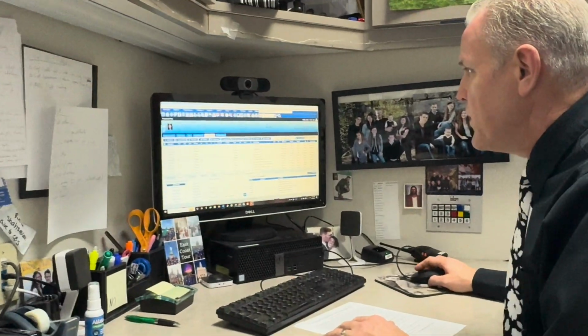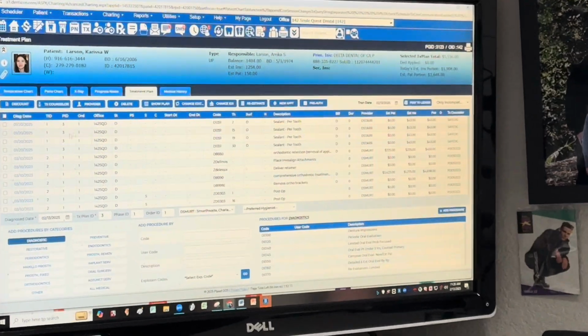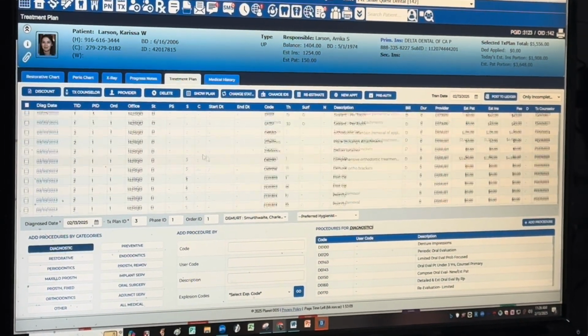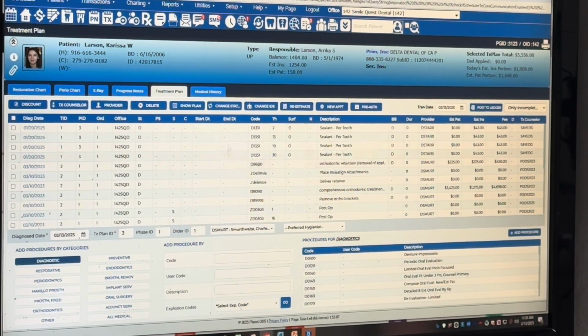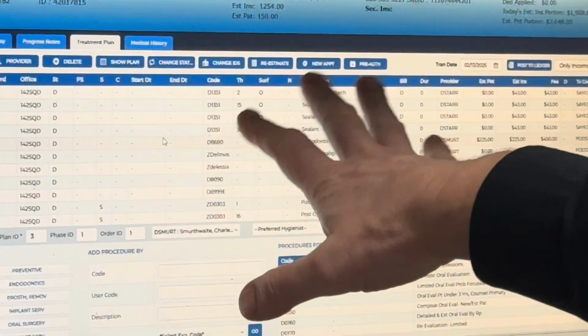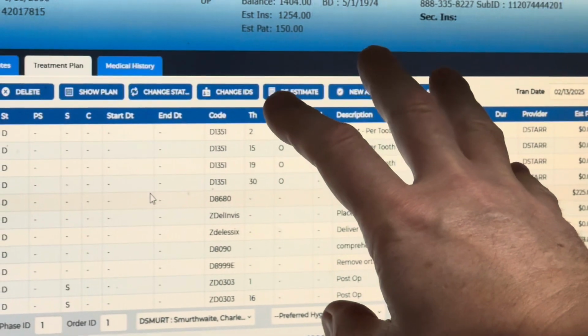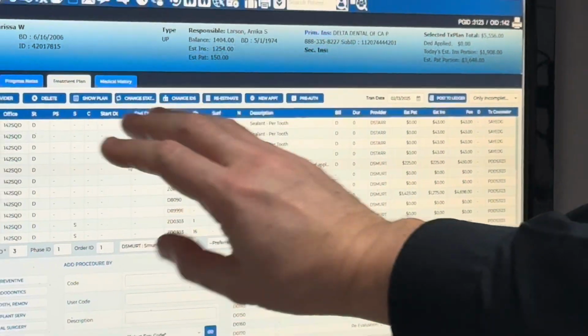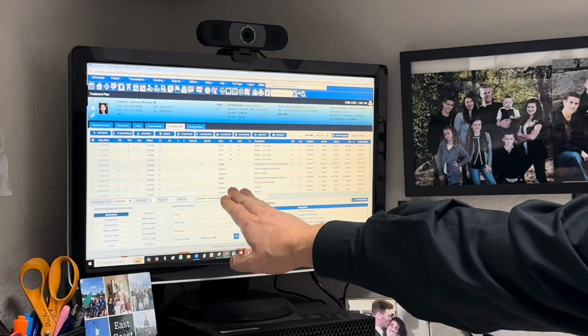Now we have a communication system that's different than that. You just go to the treatment plan, and everything that is in green is paid for. Now this particular patient doesn't have anything paid for. I didn't plan in advance, but this is made so that there's a communication method between the front office and the back office. The front office can tell the back office, hey, these things are paid for, these things are not. Everything that's green has been paid for. Go ahead and do it.